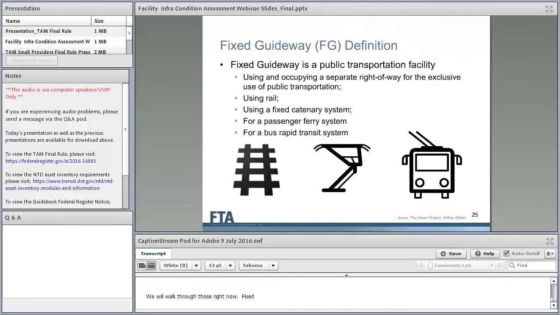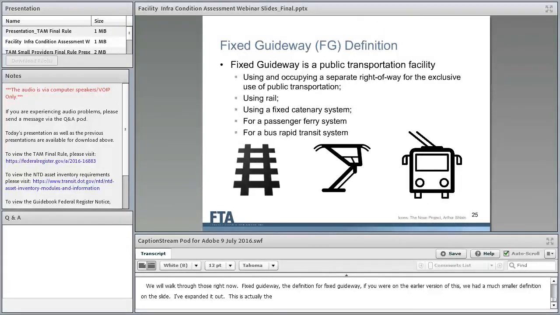All right, so fixed guideway. The definition for fixed guideway, if you were on the earlier version of this, we had a much smaller definition on this slide. I've expanded it out. This is actually the definition that is in law. So the NTD and FTA keep with the definition that is printed in our transportation law. Here it is on the slide.